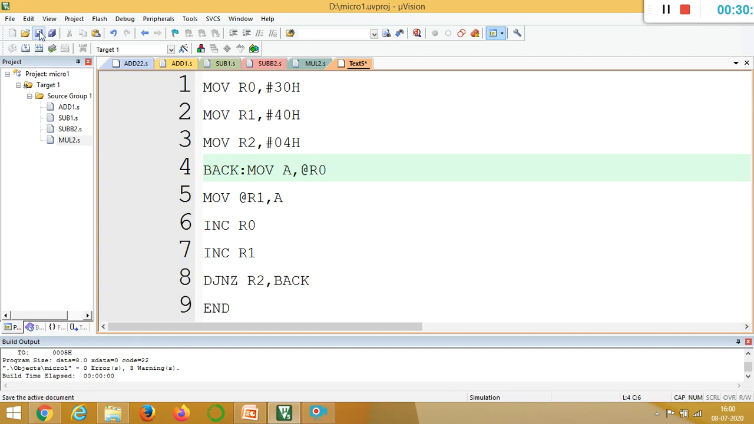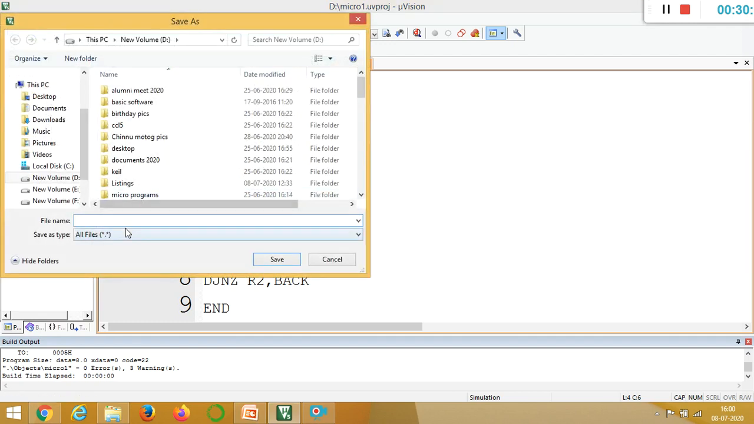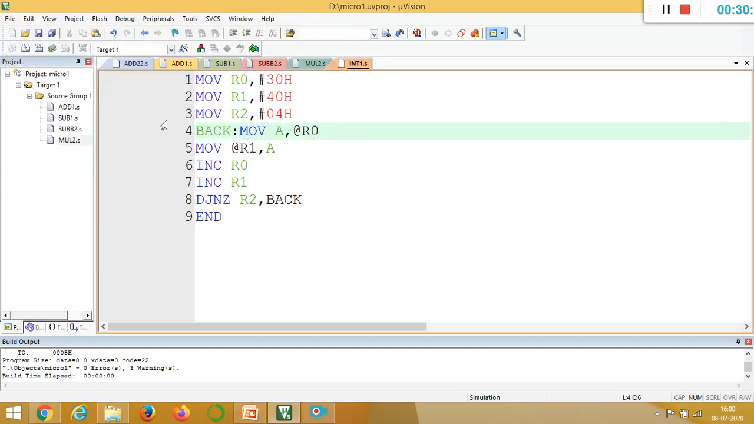So now I will save this program. So I will use one file name, int1.s. Okay. Save this program. So you can see the colors are changed. So now it's correct. So now I will rebuild this program. So 0 error, start the debug session.